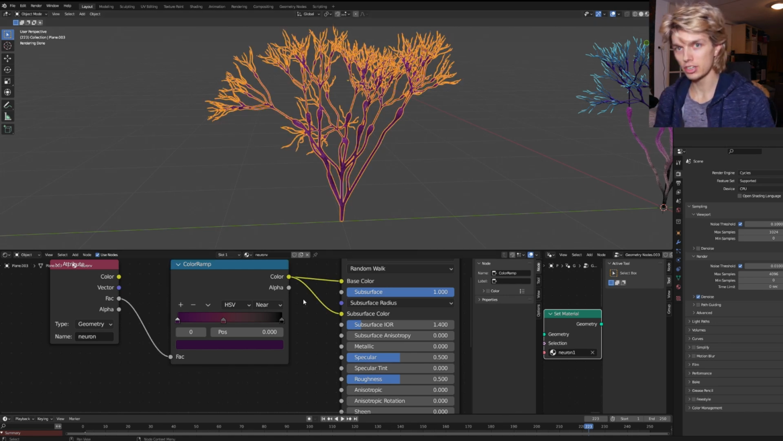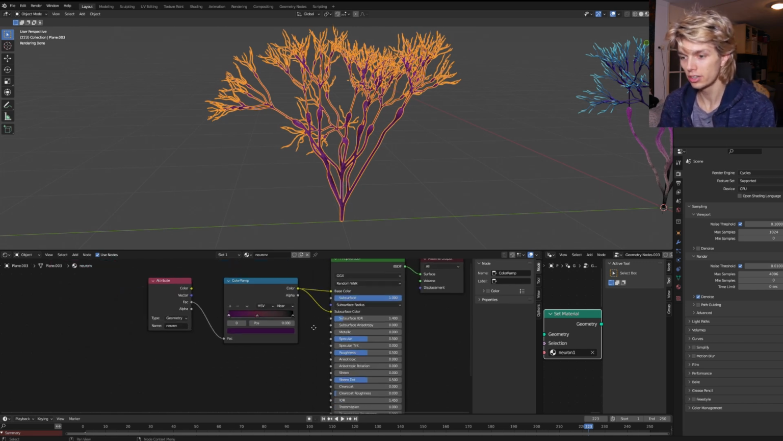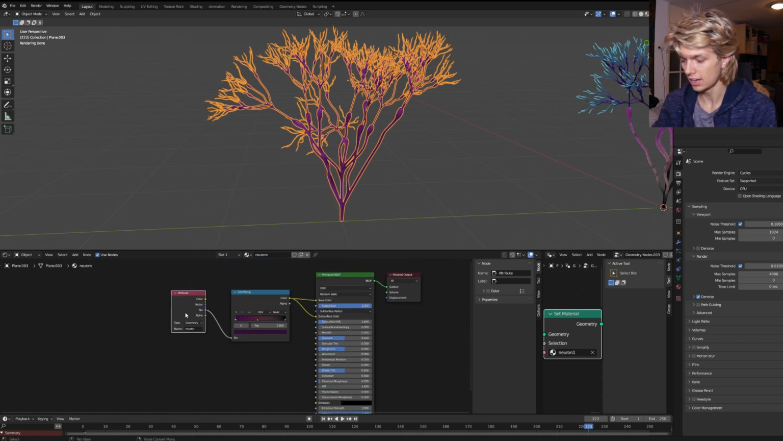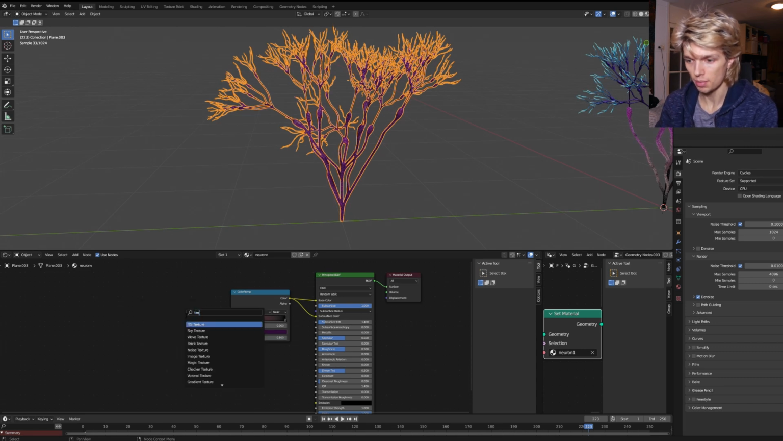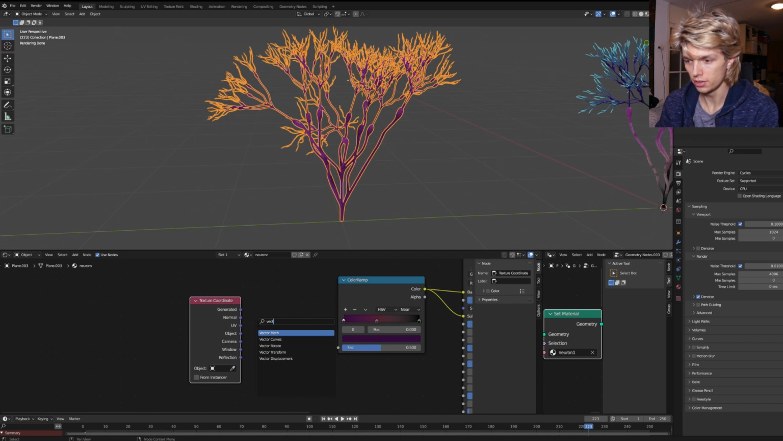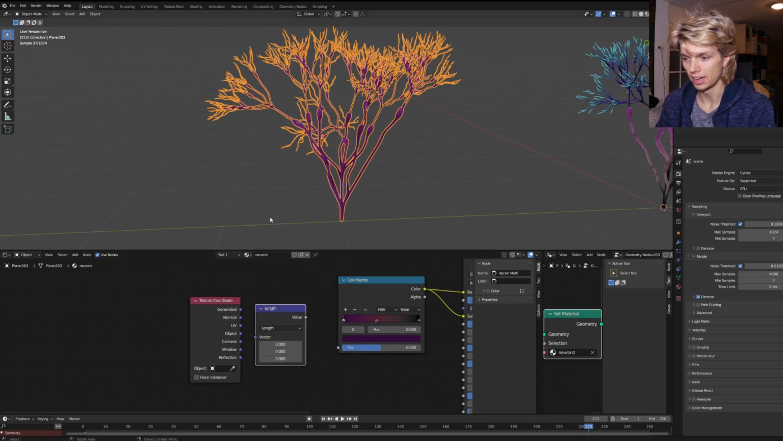Obviously we don't want it to look like one flat color, so how are we gonna fix that? Well, I have a solution. It doesn't work quite as well as using the curve factor, but it still looks good. Let's get rid of this attribute node, and instead we're gonna grab a texture coordinate node. Next we want to add a vector math node, and set the vector math node to length. Let's connect the object to our vector.